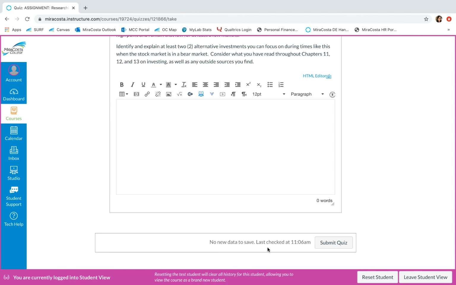And then scrolling down, just so you can see, this is the timestamp of when something is saved. So I'll just do a quick test right here, testing. And so you can see right here, it's saved as of 11:06 a.m. And then I can close this and come back to it at a later date. Only hit submit quiz when you're ready to submit for grading.